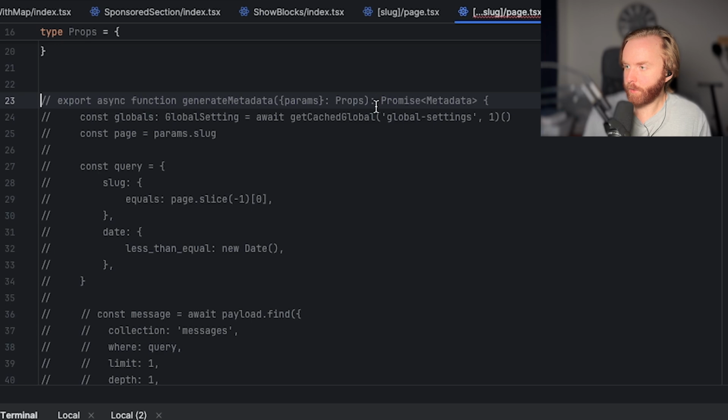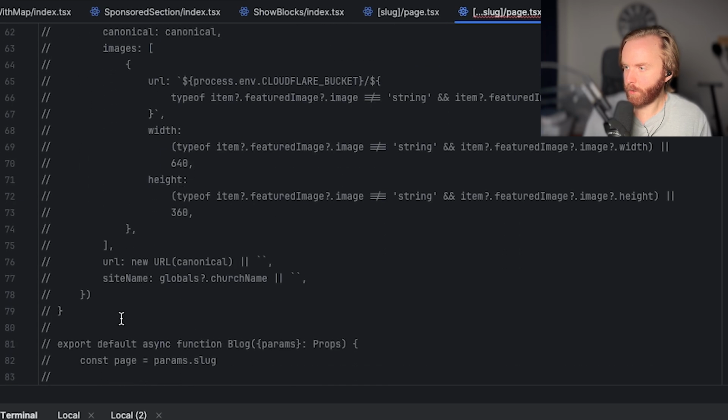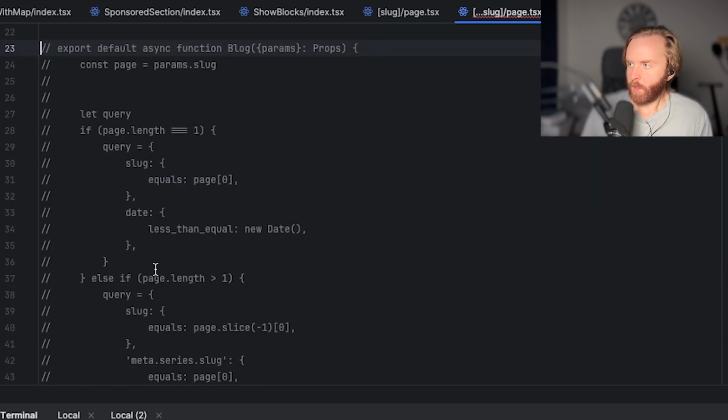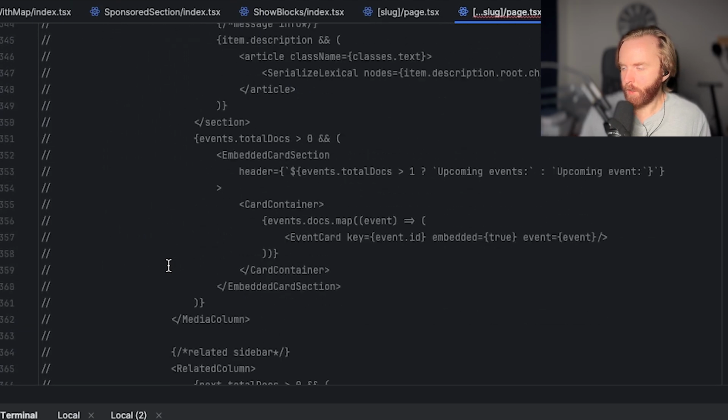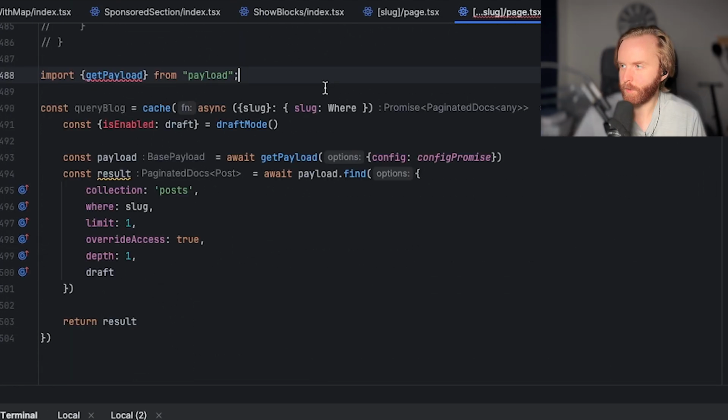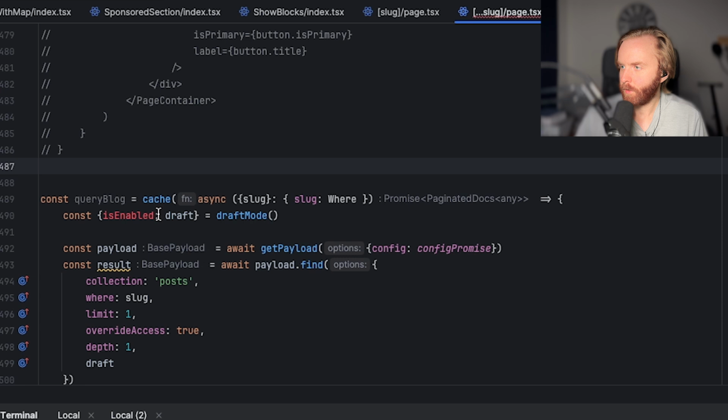And then we have our generate metadata, which we will also get rid of all of that. So really the only thing I wanted to keep was all the way down here. I don't need that. So we have is enabled. Figure that out in a second.